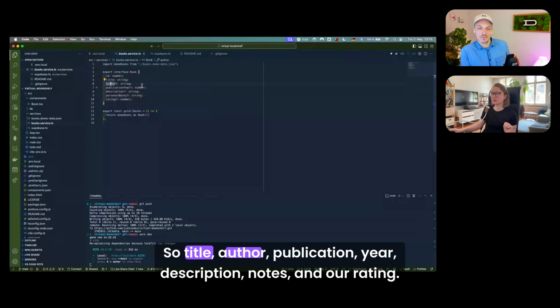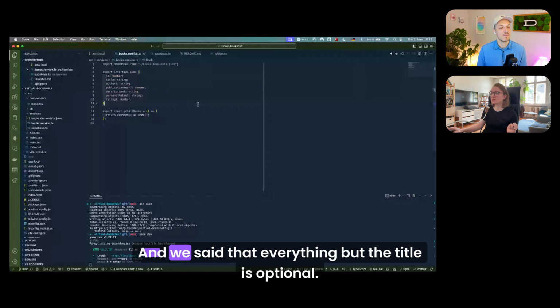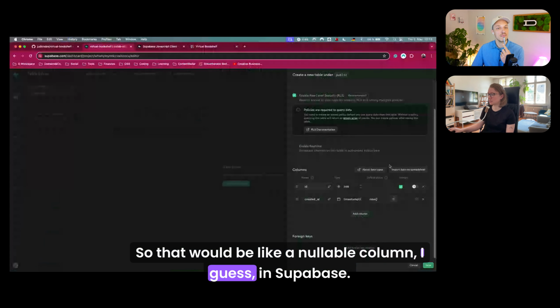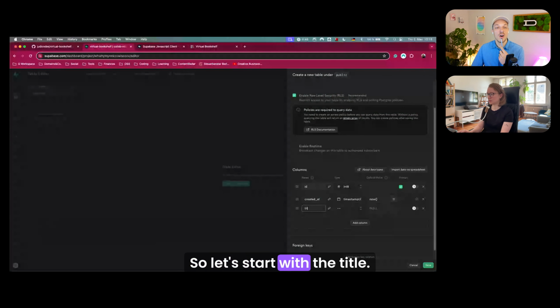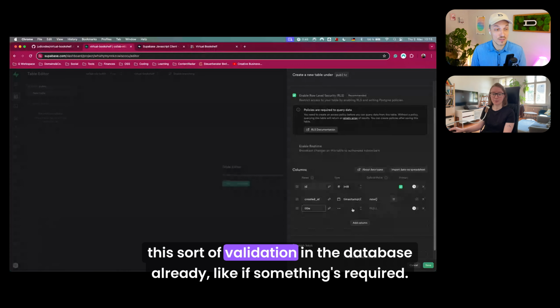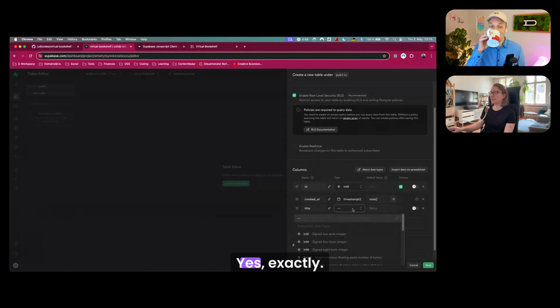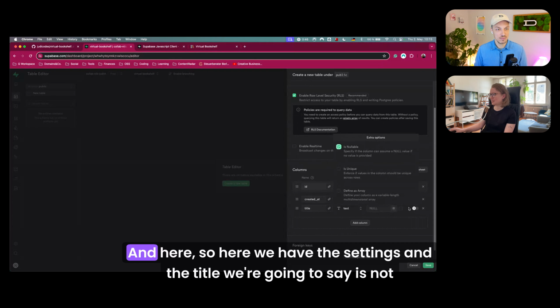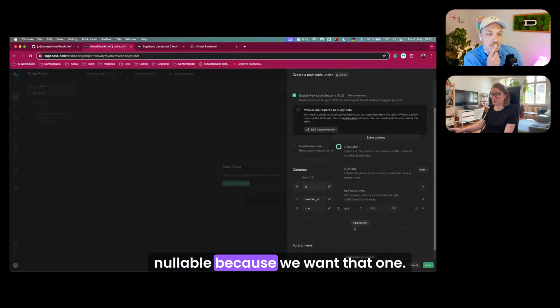Title, author, publication year, description, notes, and a rating. And we said that everything but the title is optional, so that would be a nullable column in Supabase. Let's start with the title. So you can add this sort of validation in the database already, like if something's required? Yes, exactly. Title will be text. And here we have the settings, and the title we're going to say is not nullable because we want that one.